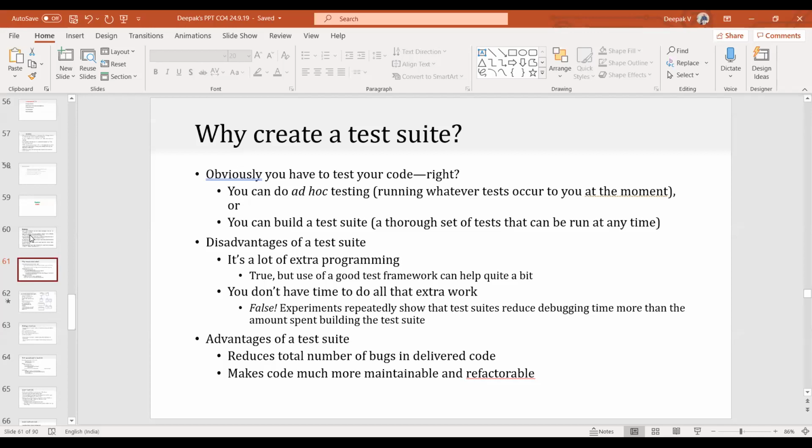The advantages of a test suite are that the total number of bugs can be reduced and you can get more efficient output. You can easily identify which part of the code is creating a problem, and refactor only that particular part of the code. It's called refactoring.